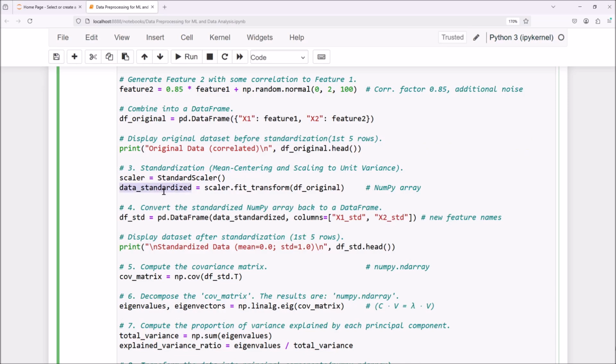Actually, this data's type is NumPy. Therefore, we need to create a data frame by using this standardized data. Namely, convert the standardized NumPy array back to a data frame, because a data frame is very easy to manage, because we are going to calculate some kind of correlation or other things. Therefore, we create again a data frame by using the standardized data.